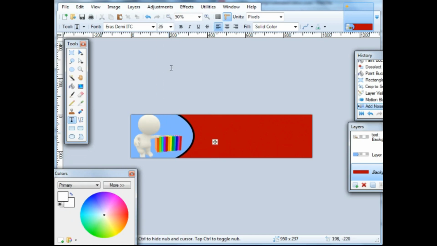I don't want it to be too big. I'm going to make it size 26, and then I'm going to say 20% off all books. And then 4 days only. And I want to center that. I want to make this a little bigger, not too big.